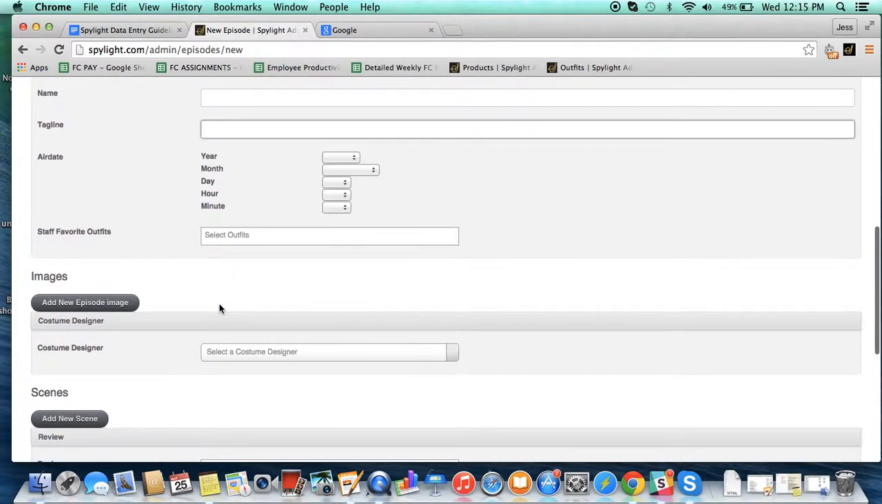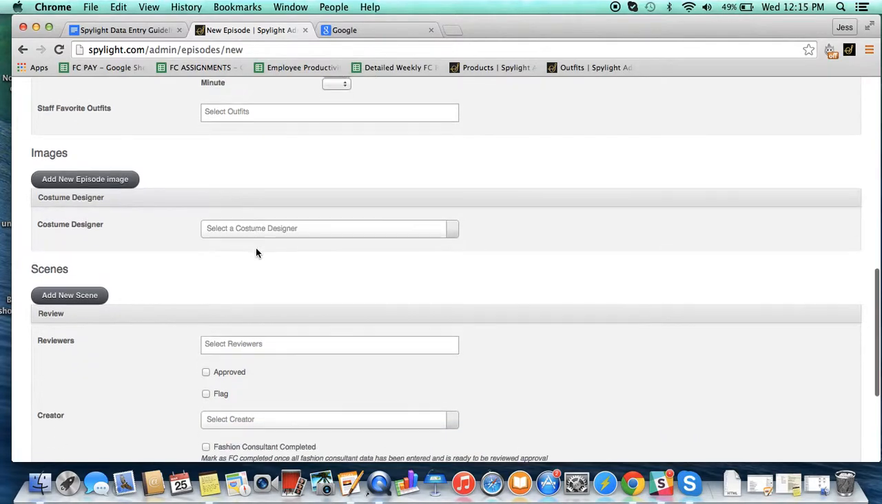And then staff favorite outfits is actually something you'll complete once you already have done all of your outfits. So we'll talk about this at the end, but remember that for now.